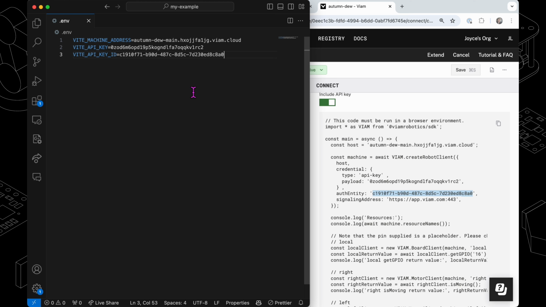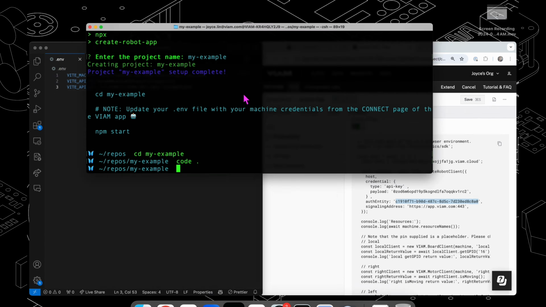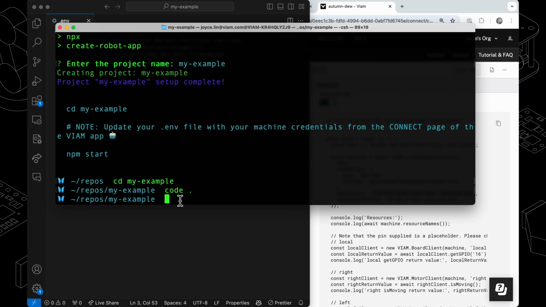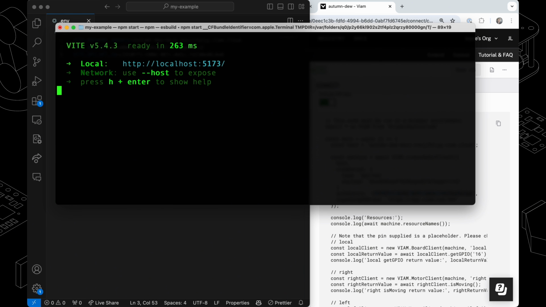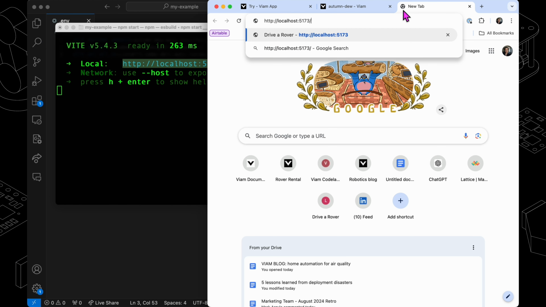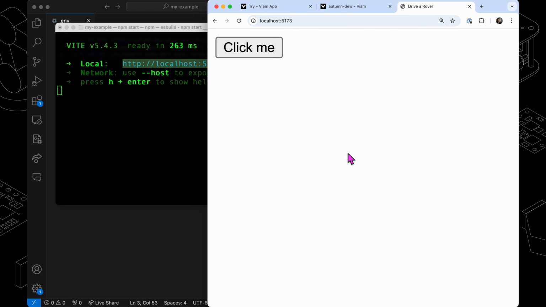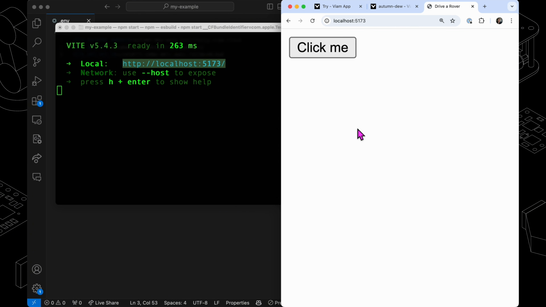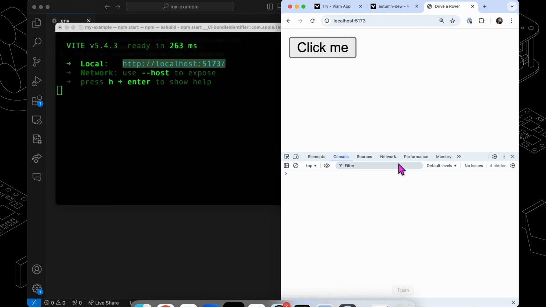Let's save our changes. And the last instruction that was in the command line was to start our server. All right, looks like we have something running on localhost. So let's drop that into our browser, port 5173. And we see a button called Click Me. Let's open up our DevTools and look at the console just in case we have any errors.